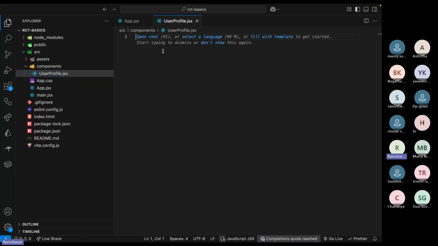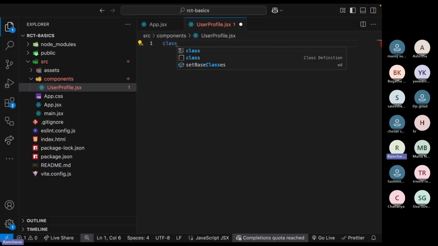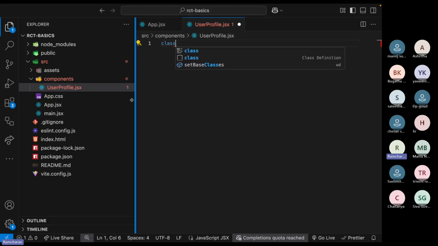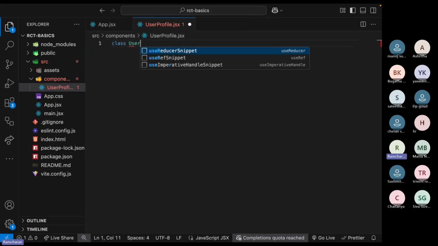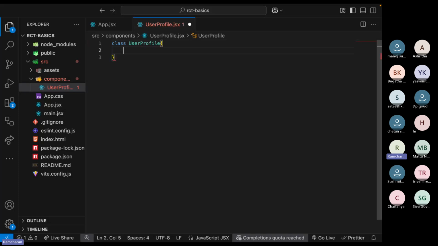Okay. And create a class component. So how you will create? You use this class keyword. Okay. Give the class name and make sure that this class name is matching with the file name. The class name is matching with this file name, UserProfile. I created this component, right?